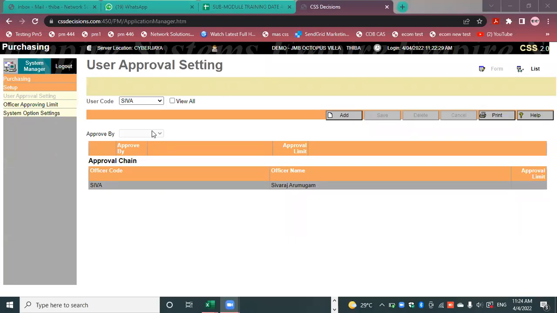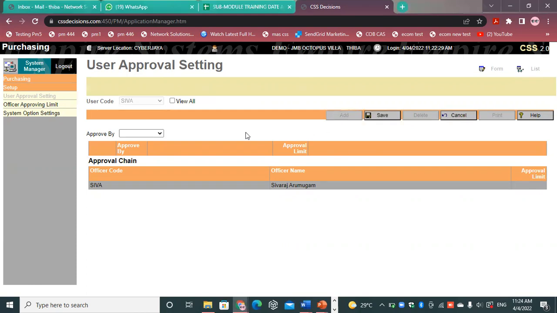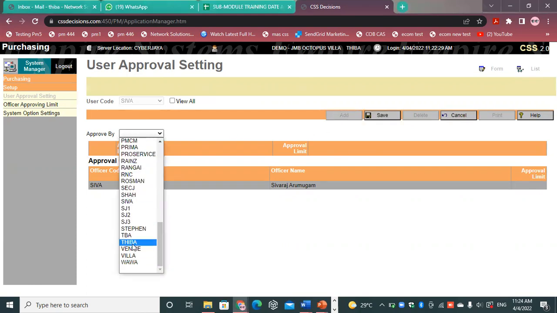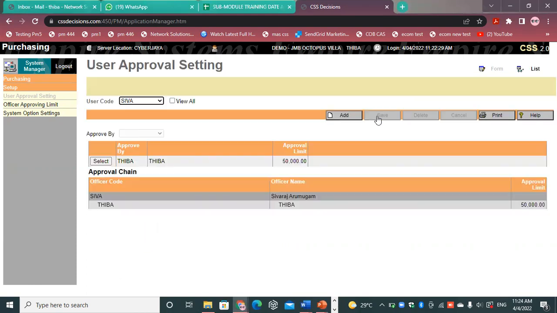Okay, so here we come back to the purchasing. For those sites who want to do the online approval, you may perform the setting. So how are you going to do the setting? First, you have to choose your user code, which means where the person will issue the PR, and then you have to choose who approves it. Save.